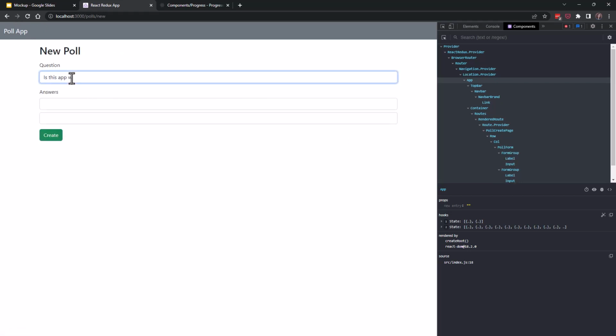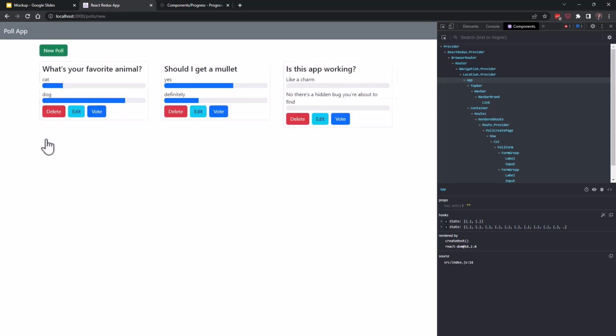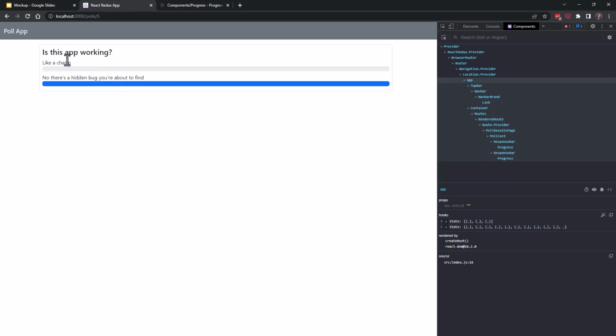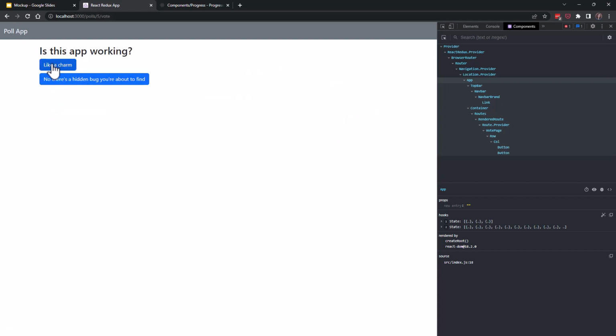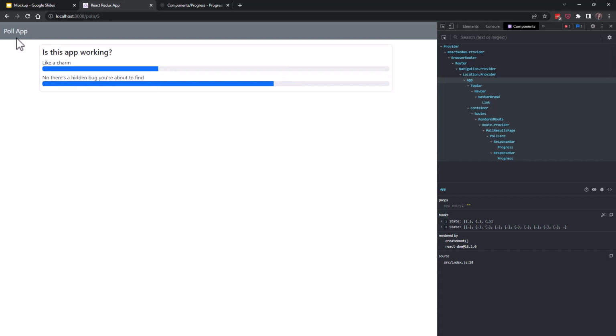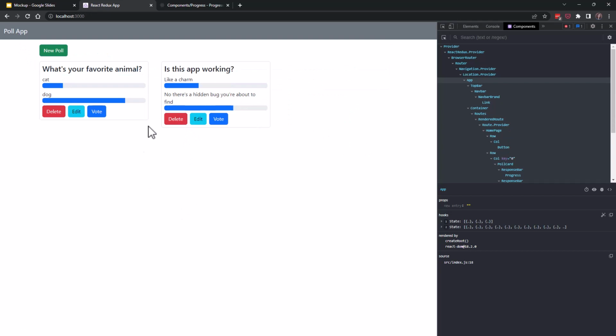Is this app working? And the answers are like a charm and like, no, there's a hidden bug you're about to find. Create, and then we can vote, and of course this is the answer because that's always the answer. It's very much the answer, but somebody is hopeful and thinks that maybe it's working. It does look like it's working though.